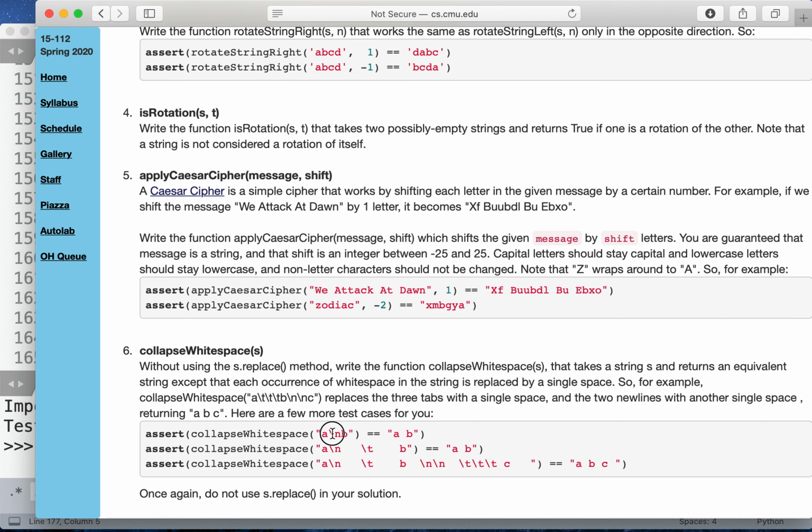So after A, that new line becomes a space. But then all of this white space is ignored. In this case, A, that new line is a space. Ignore, ignore, ignore, ignore, ignore. You get to a B, and a space becomes this space. And then you ignore all this white space until you get to C. Then that space comes out, and all these other spaces don't. That's why this test case works.